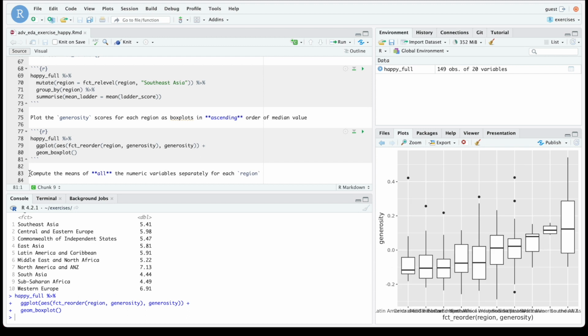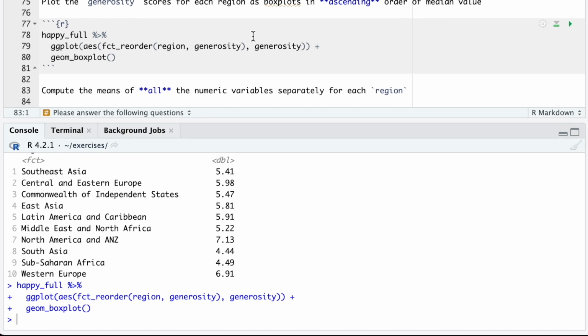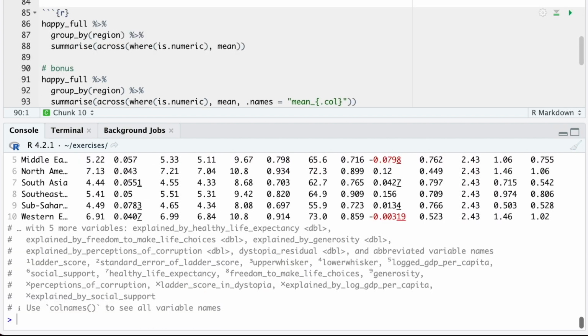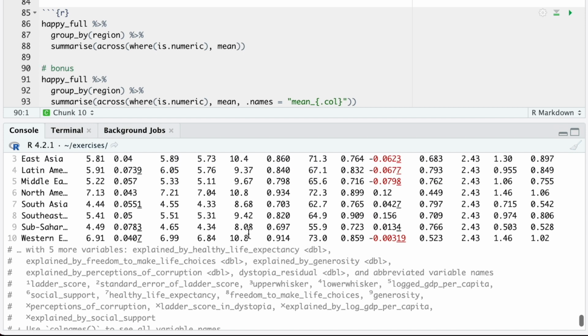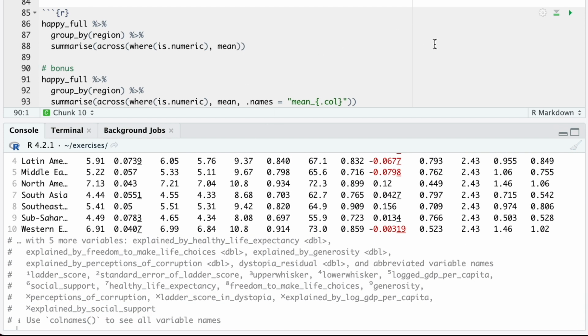Next, compute the means of all the numeric variables separately for each region. Pause and enter your solution. One approach is to first group by on the region variable and then use the selection helper where within the across function within the summarize function. Although short, this code is quite dense, so take some time to really make sure that you understand what each function is doing. And we see that we get the desired output.